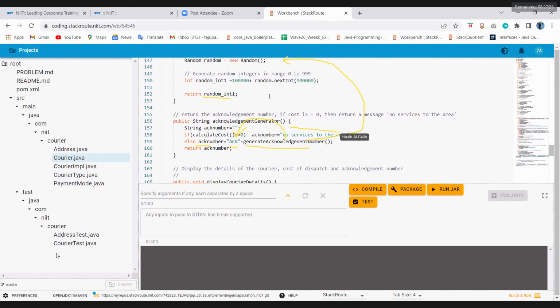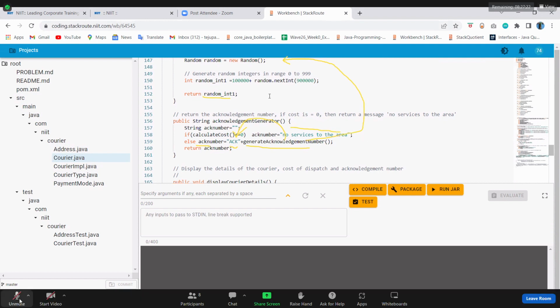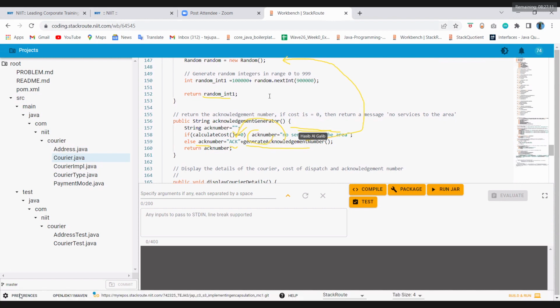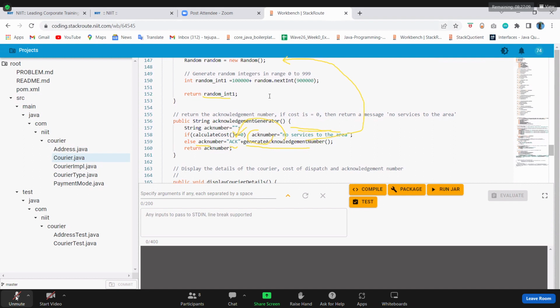Suppose the sender is Kolkata and receiver is Delhi, there is no courier service from Kolkata to Delhi. So for that, no need to create an acknowledgement number, just acknowledgement number equal to no services to the area. But if it is Trichy to Coimbatore, or Coimbatore to Trichy, the sender and receiver places which have been mentioned in the array, then you generate an acknowledgement number, with ACK plus 6-digit random number. Is it clear, guys? Any questions here? Okay, go ahead, Tejas.